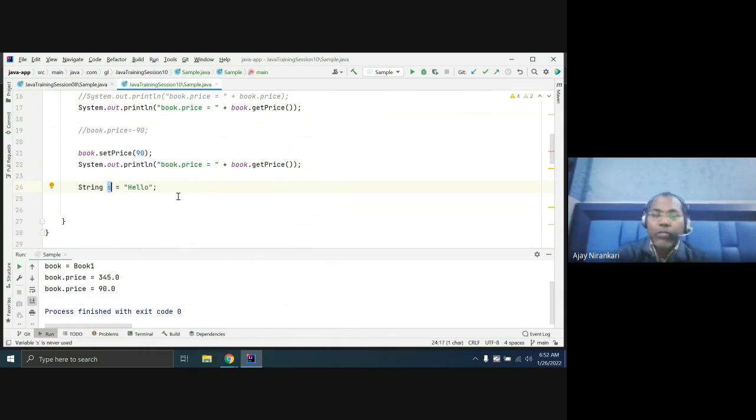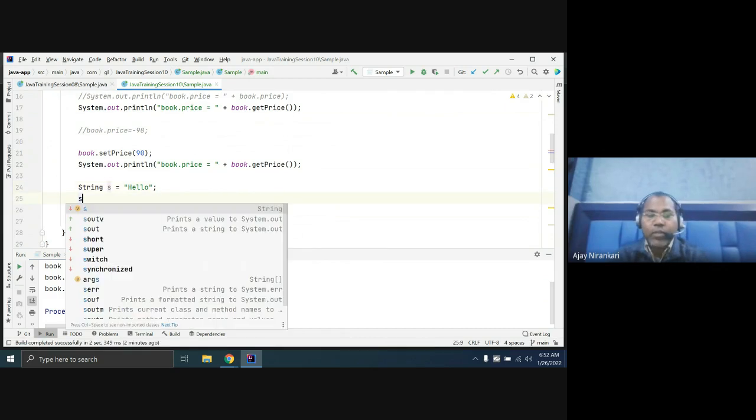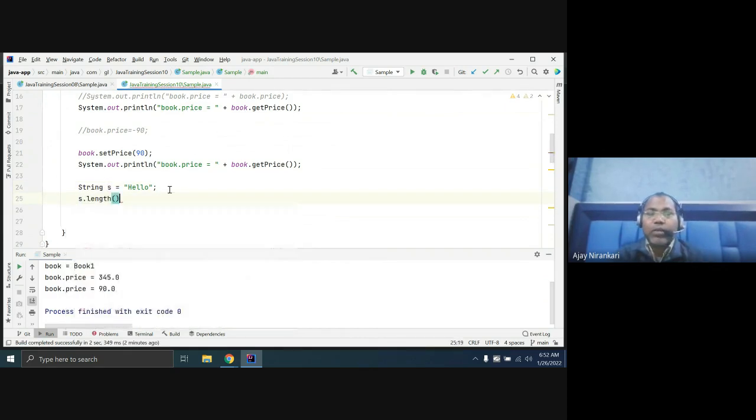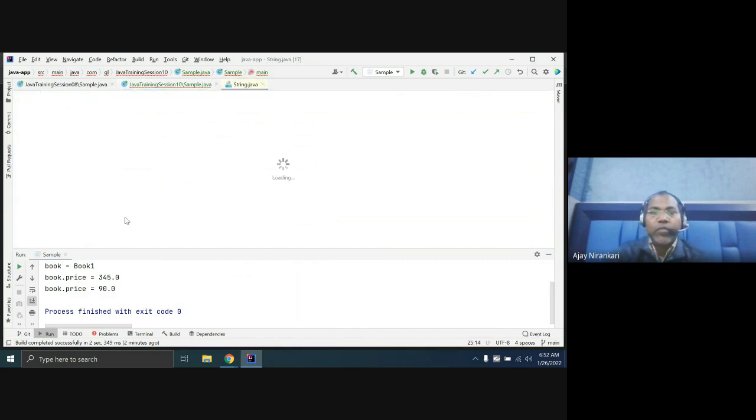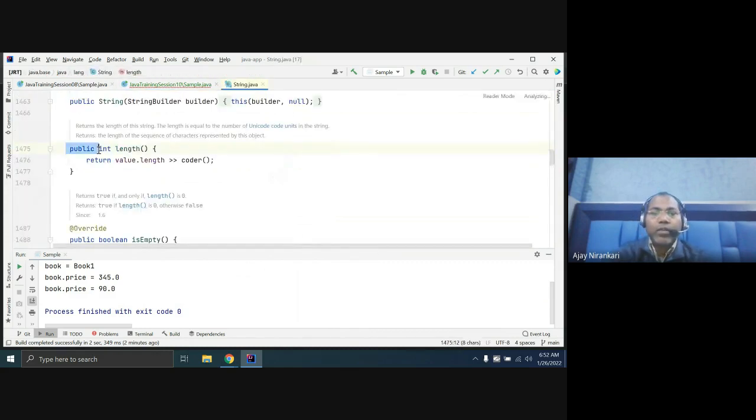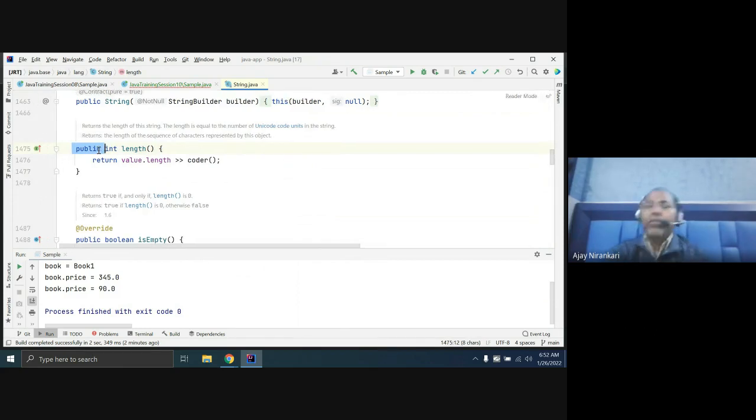Here you can say s.getLength. So this is a method given by your Java compiler itself. But why are you able to invoke this method? If you look at the definition of this method, it is public. A public method can be accessed by anyone.